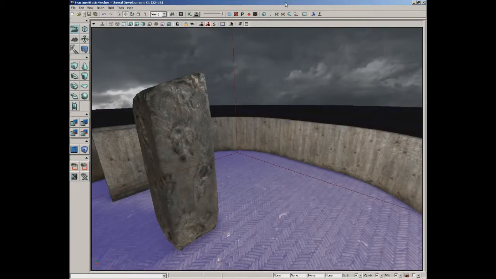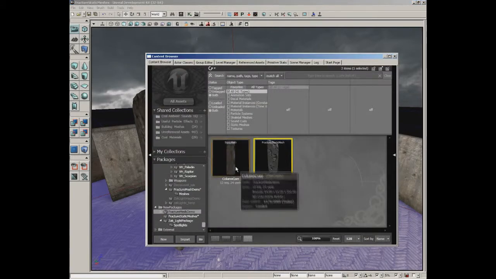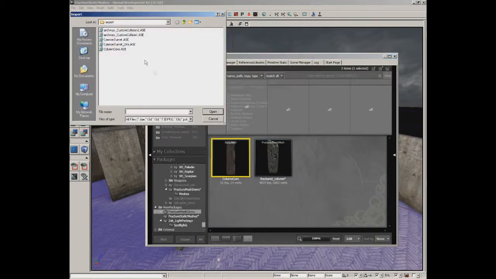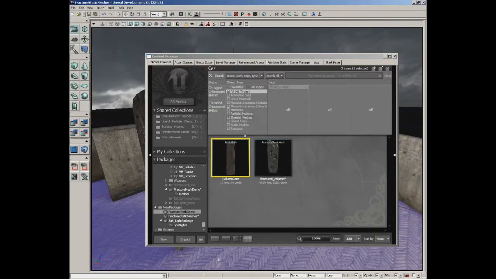Alright, let's talk about adding a core into a fractured static mesh. Now if I jump back into the content browser, I have a custom static mesh here that I imported from 3ds Max as an ASE file. So it's very simple. You just click import, and this is just a file you can save straight out of Max.